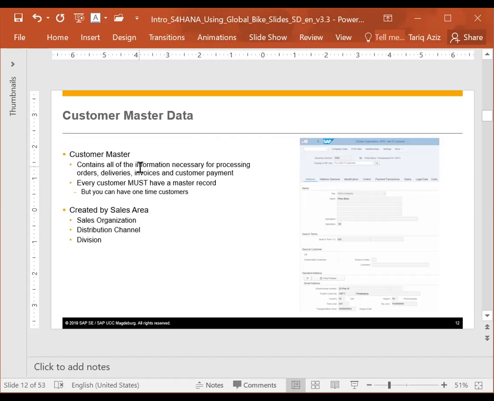Customer must be assigned to some sales area. Otherwise, if you did not assign to the sales area, you cannot. You have a customer, but you cannot sell him anything. Simple.